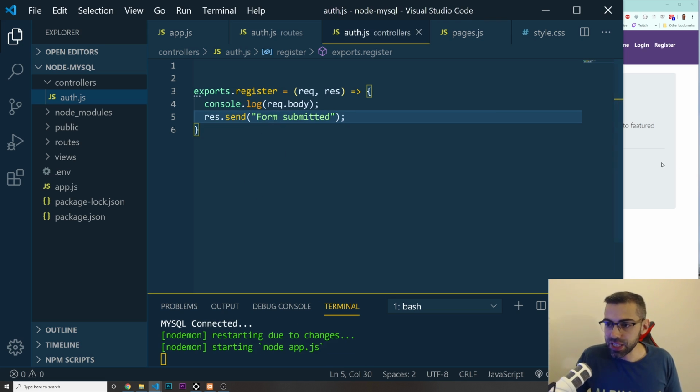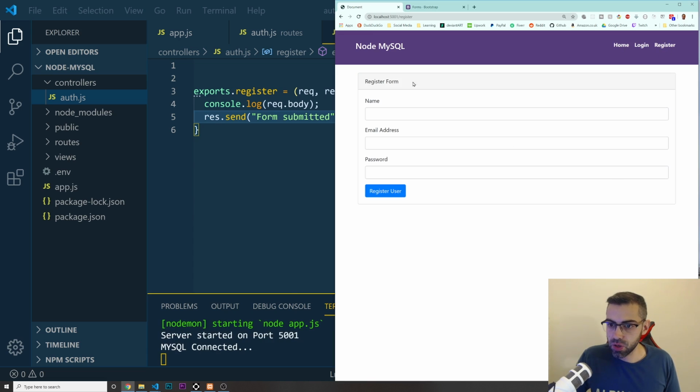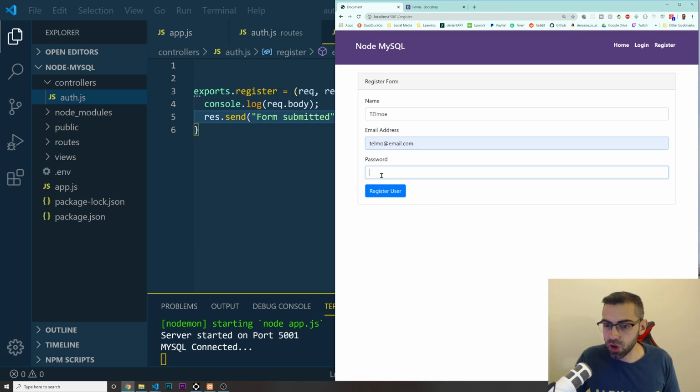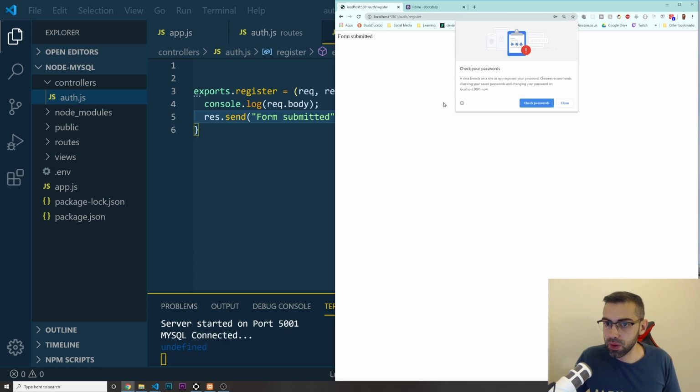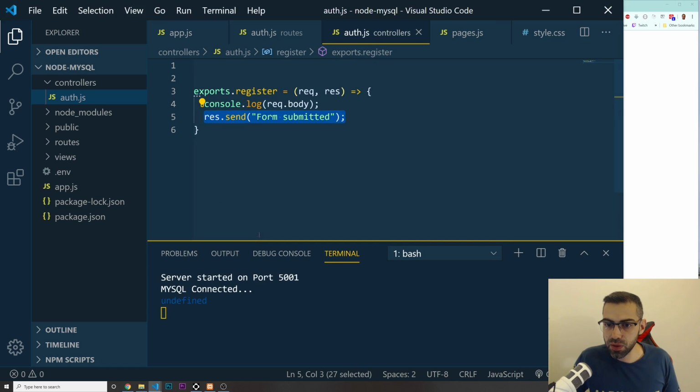Okay, let's test this out to see if it's working. I'm going to put in here Telmo, telmo@email.com, and I'm going to put the password 123456, and I'm going to press register. If you can see on the top, I have here form submitted, which is this, and down here I'm actually not getting what I want. So let's see what's wrong with this.